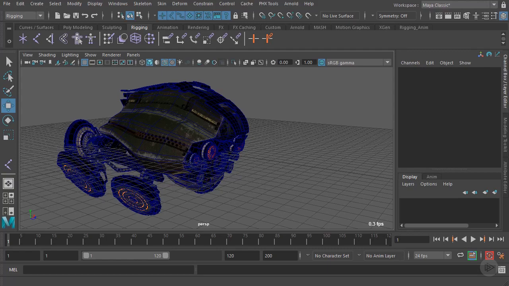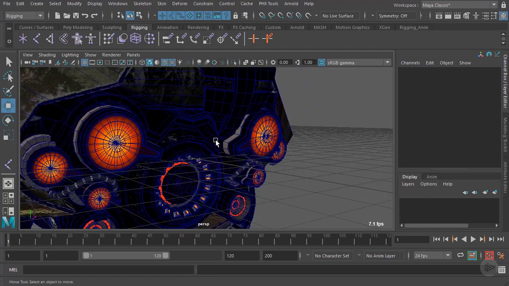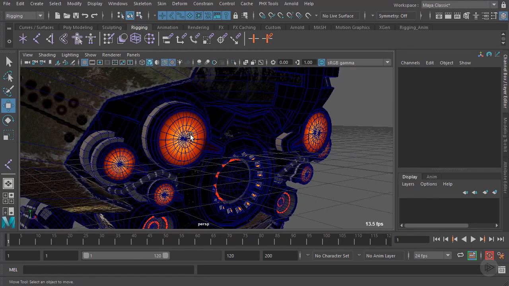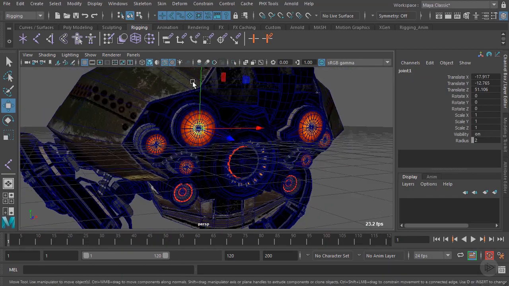Let's go ahead and begin naming all the joints that we've created. So what we're going to do is begin with the joints here at the front. So we'll go ahead and select this joint right here. And this joint is going to control sort of this main lens cluster.